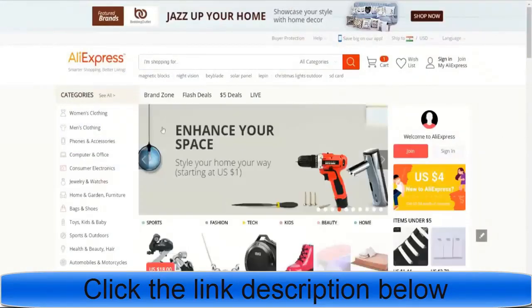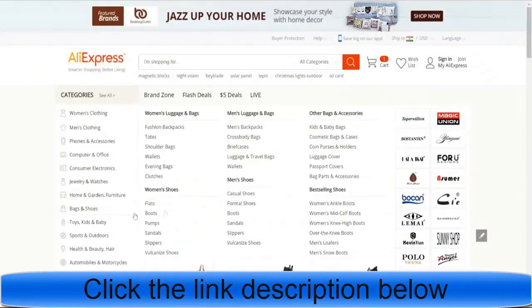Now let's find that shoes category. If you see over here, bags and shoes, so here we have men's shoes. When you hover over bags and shoes, at the right hand side you have many different options. Let's click on men's shoes.